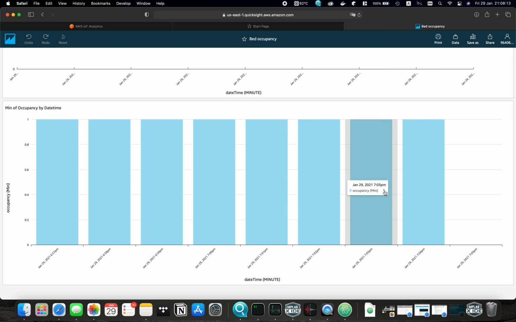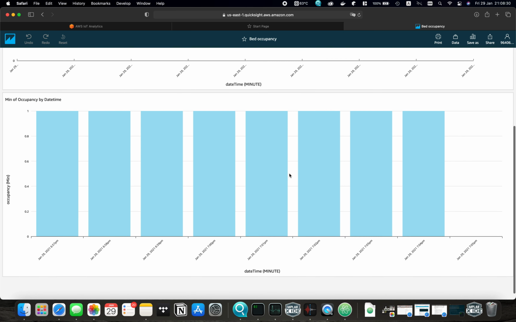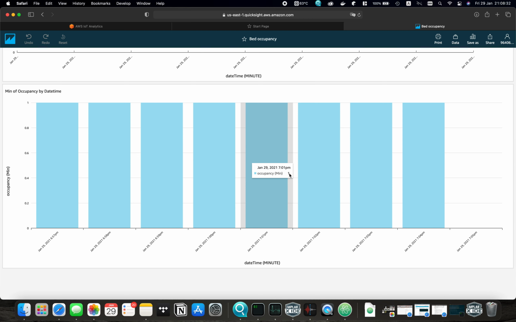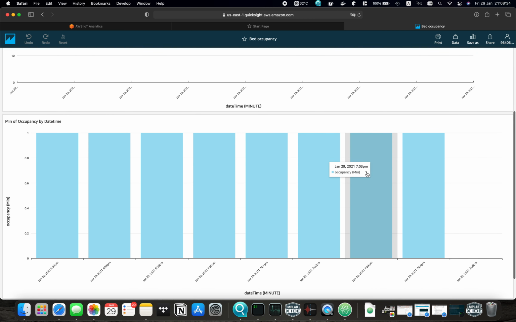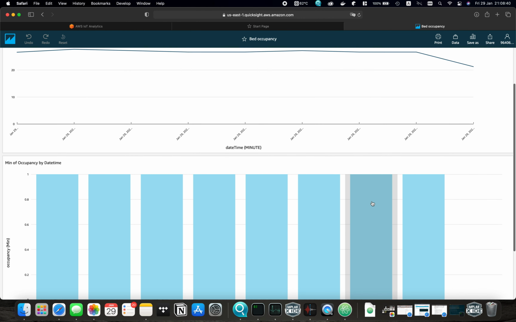Also, there is an app called QuickSight in the App Store and Google Play Store, which can be downloaded on any mobile device. And the data from QuickSight and from this dashboard can be viewed on a mobile device without playing around with custom mobile applications and so on.